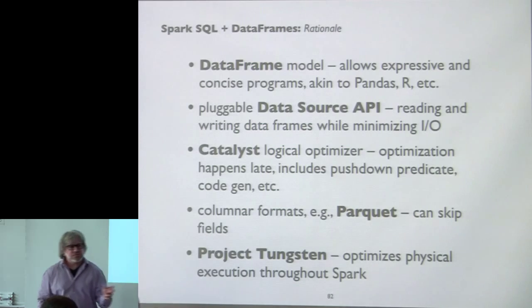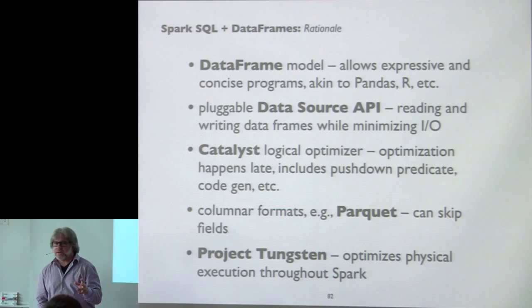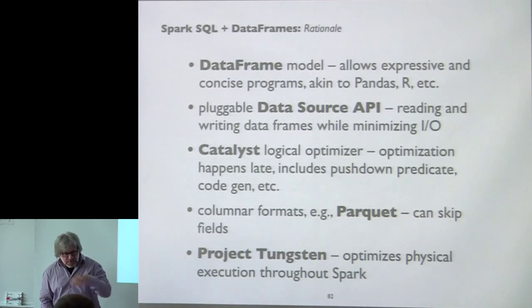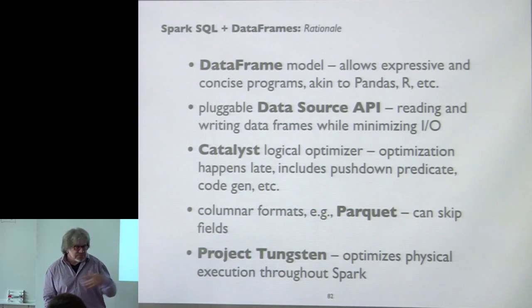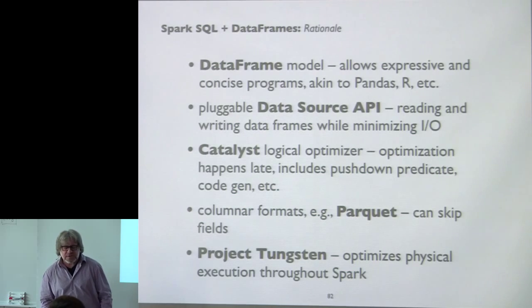Parquet. How many folks have used Parquet as a storage format? Some. So I have another slide on that, but Parquet is a way of leveraging column storage. And it's really a best practice for Spark, especially when you're working with data frames. I'll show an example of it.